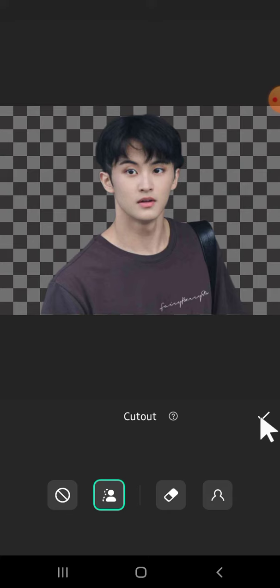And alright guys, that's how we can remove background from photo using InShot application.